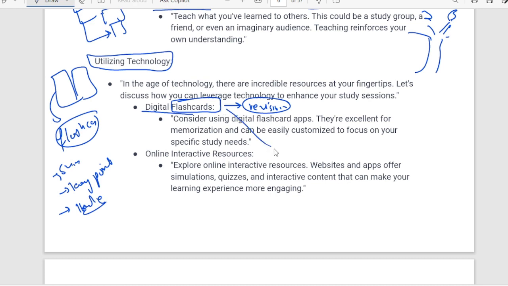So how can you find flashcards? Install the Anki app. In the Anki app you can use flashcards. I have a complete introduction on Anki. You can visit my channel to watch that lecture.